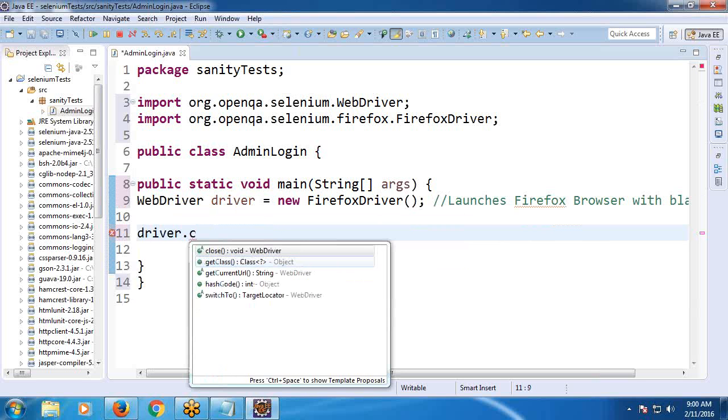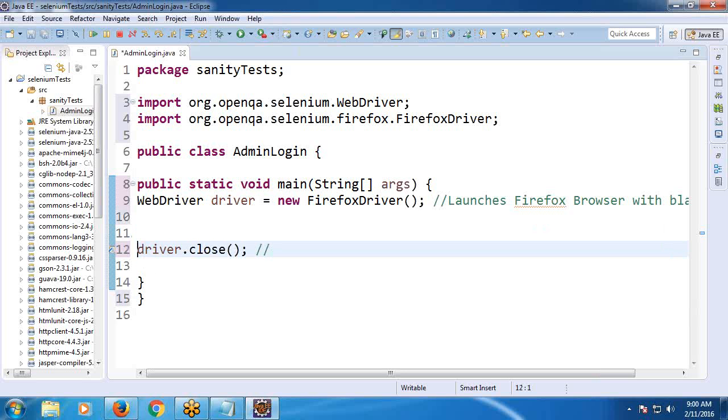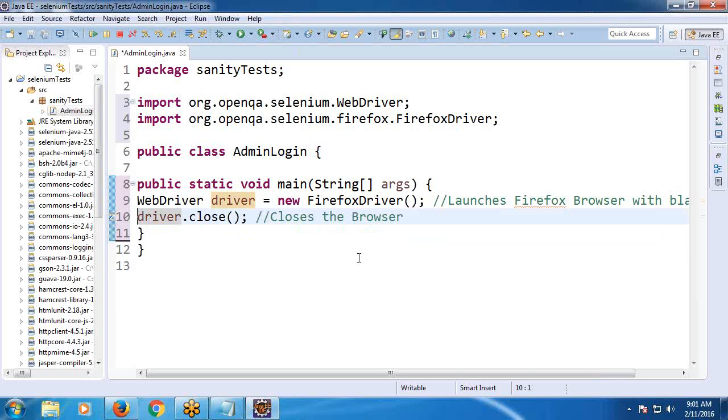Next, driver dot close. What is the functionality of this last step? Observe, Rahman, guess. Close the program. Closes memory, sir. No. Closes the browser. See, observe. Ninth statement: launch browser with blank URL. Tenth statement: close the browser. Launch the browser, close the browser.